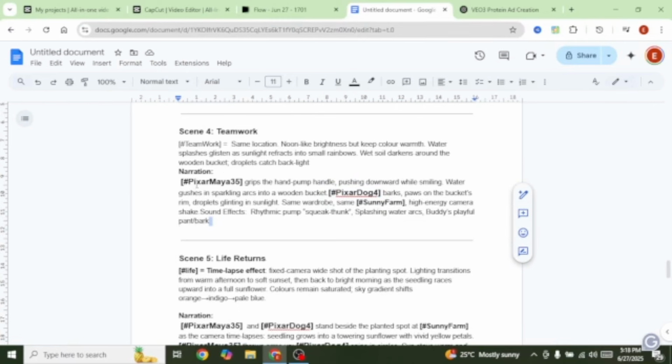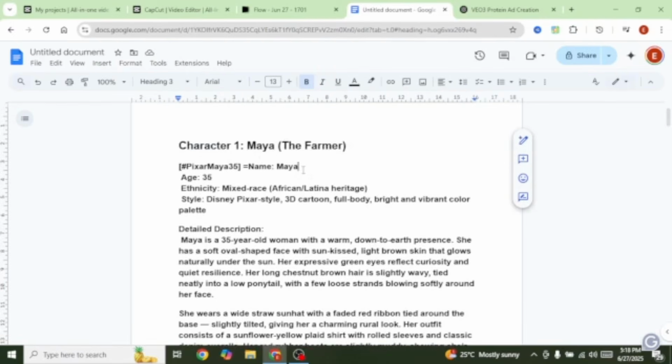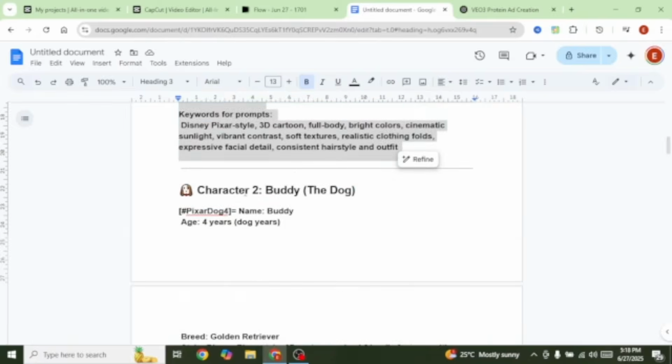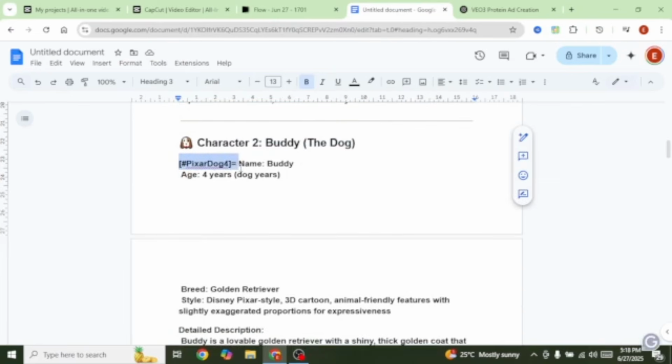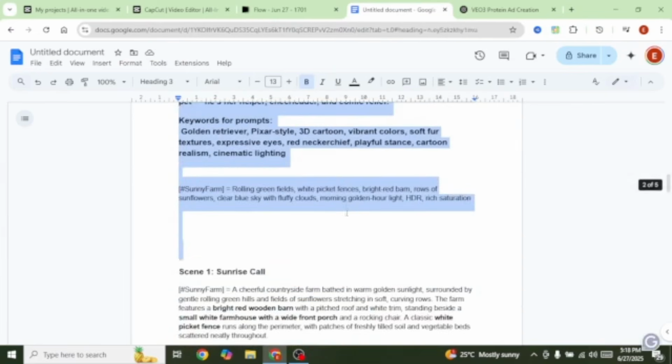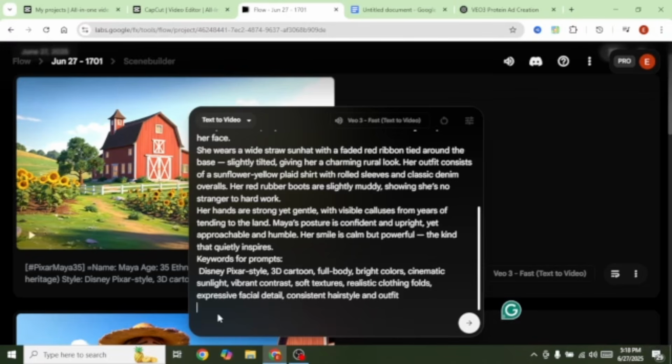I'm going to copy the entire description of Maya, the dog, together with the farm. Remember, when you're copying the entire description of your characters, include the short tag that you had indicated earlier. So for this one here, I'm going to copy the entire description together with the short tag. I'm going to do the same thing for the dog. Now, the reason we are doing this is that VEO does not yet have a memory, so it cannot remember the description of your characters. So you always have to prompt very well, indicating the entire description of your characters for all the scenes.